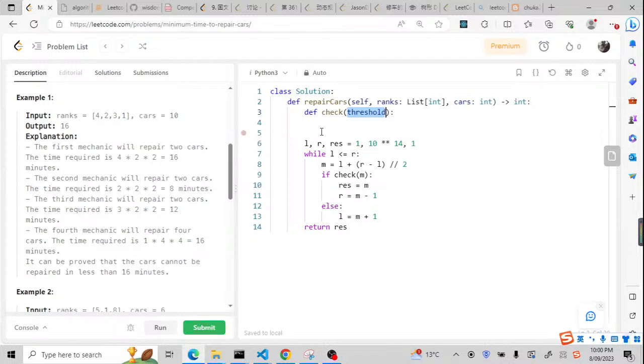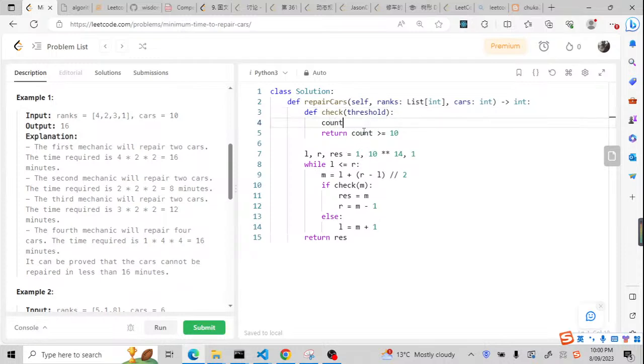We just use this guess to check if we can repair at least 10 cars. So finally, we just need to return whether the count is more than or equal to 10. This means we can repair at least 10 cars with this time. If we have a shorter time, the count should be less than 10. It means we cannot repair them. The difficult part is to calculate this count.